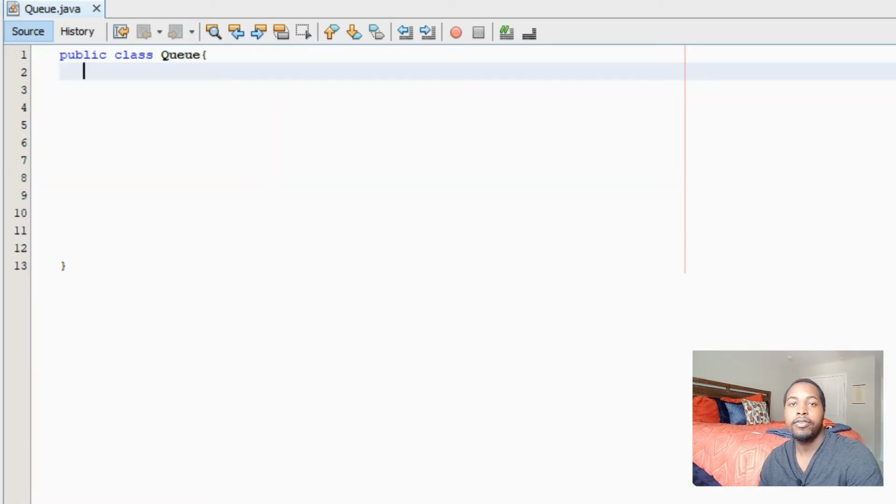So a queue is a first in, first out data structure, unlike the stack, which is a last in, first out data structure, which means that the first item that we add to our list is going to be the first thing taken out. A queue can be implemented using a linked list or an array. For our example, we're going to use an array.